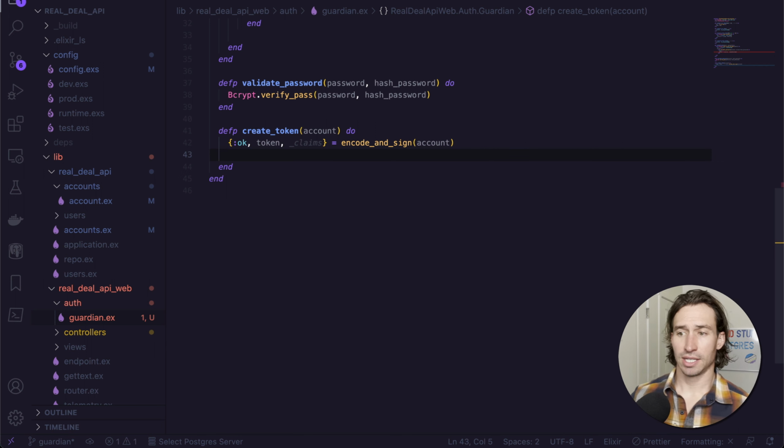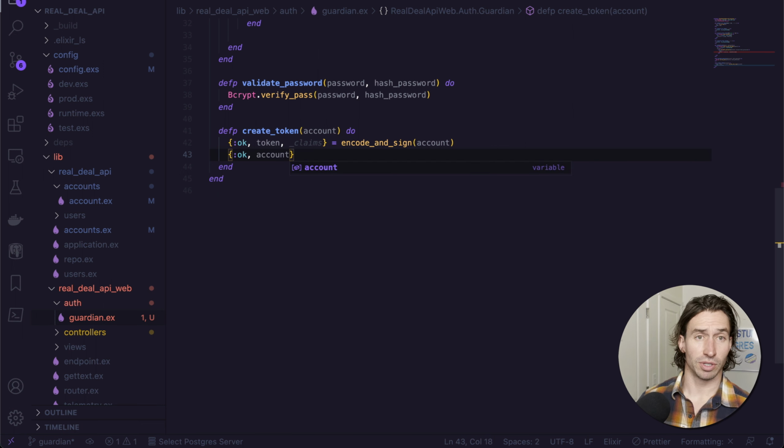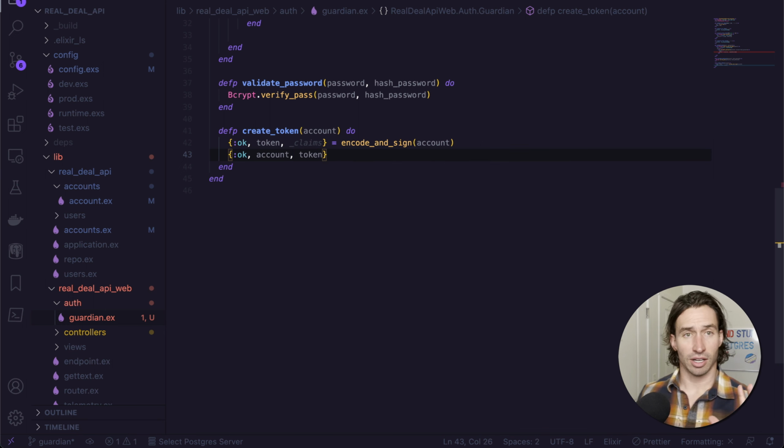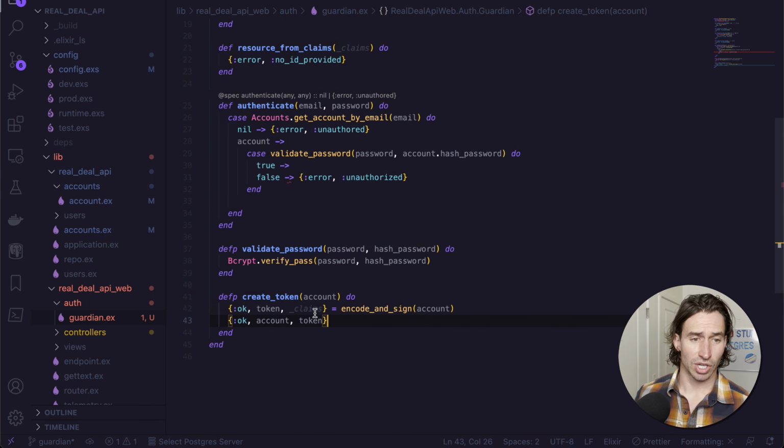Once we get this, we want to take our token and return it with our account. So we have everything, okay? So now let's just create our own tuple. We are going to return our account object and our token object. So when we authenticate an account, we're returning the account object, which is our email and hash password, and then we're also returning the JSON web token that we just generated.